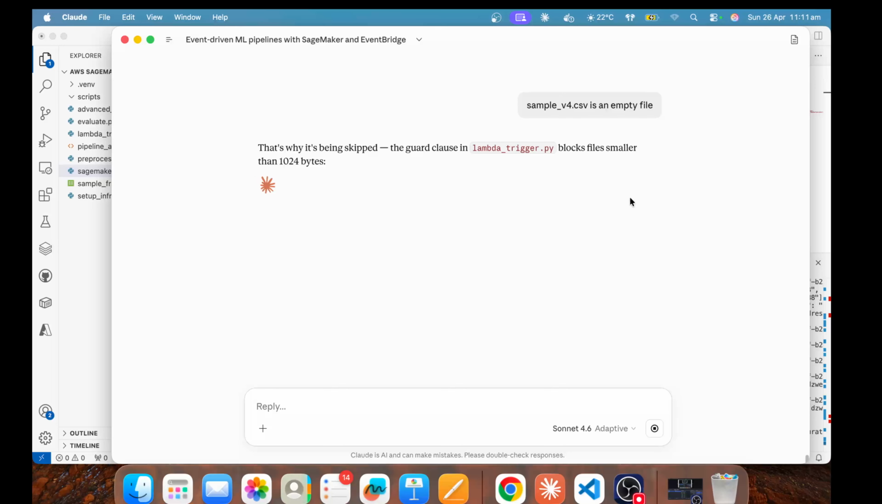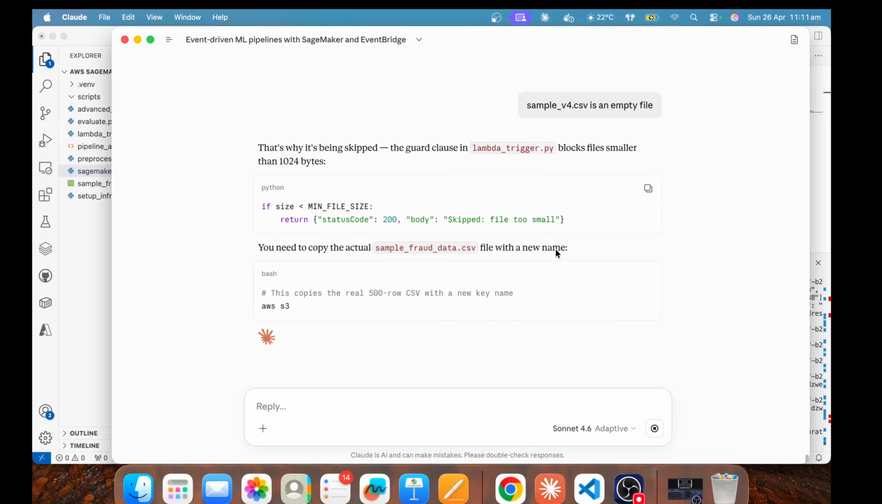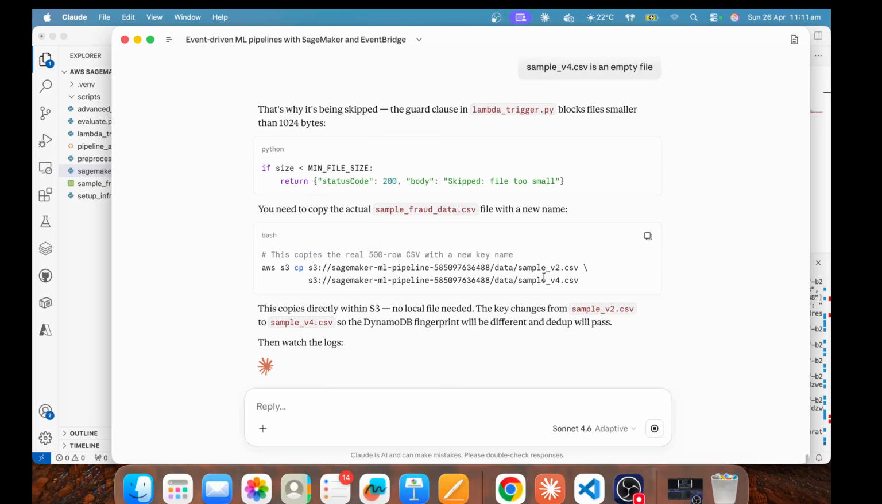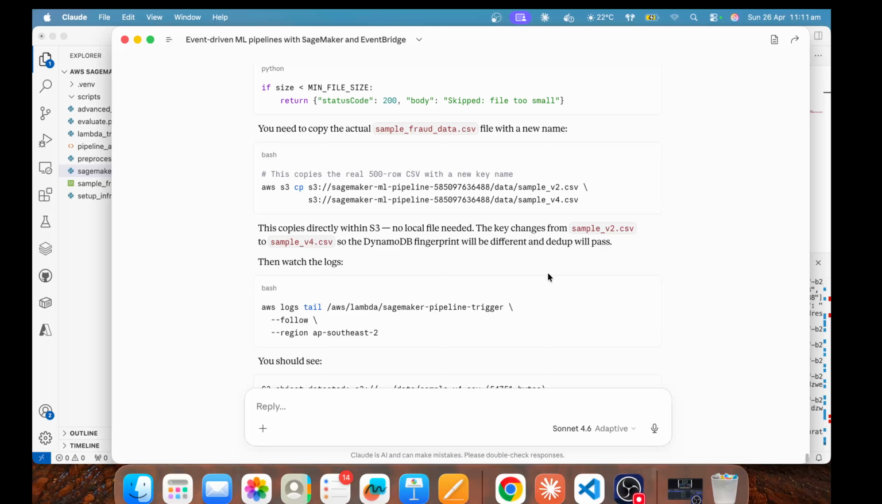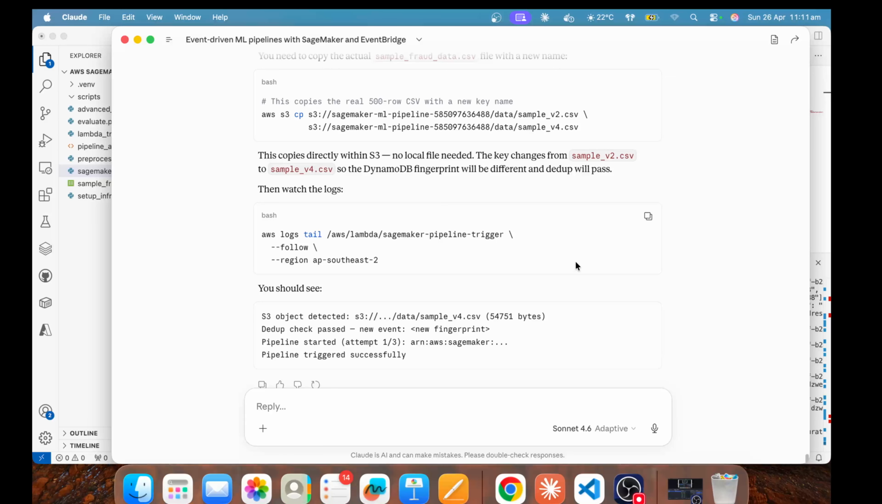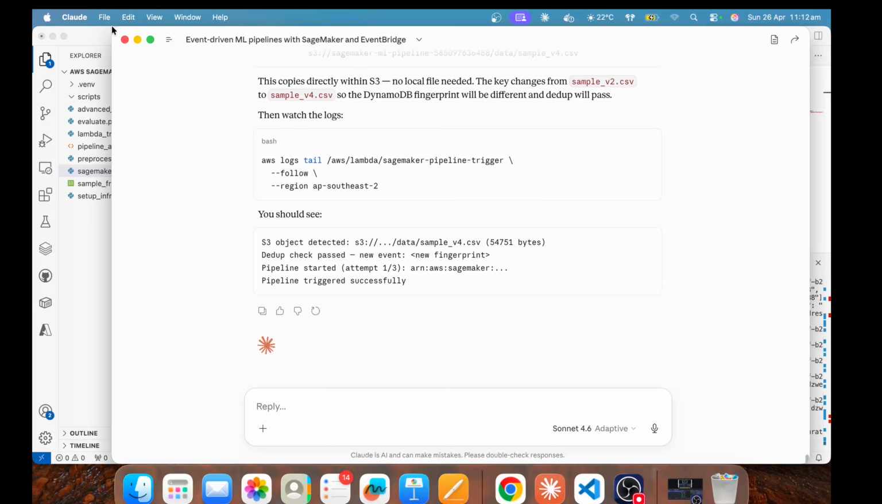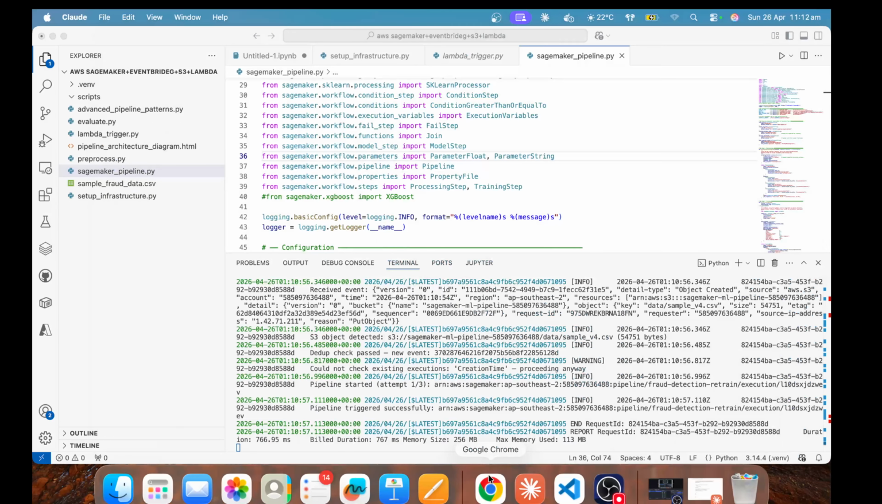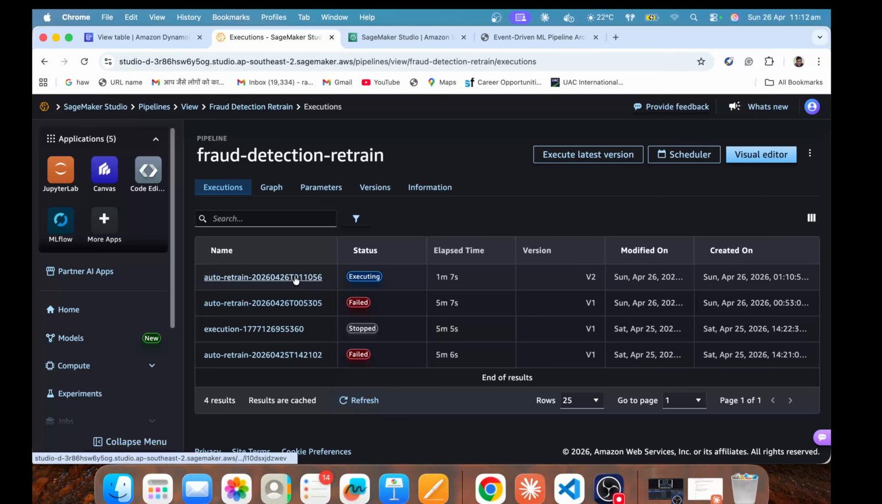So that's why it's being skipped: the guard Lambda blocks files smaller than 1024 bytes, so I used the actual sample fraud file with the new file name, right? This copies directly within S3, no local file. The key changes from v2 to v3, so that will be the fingerprint. So object detected, right? It triggers the pipeline and you can see in here, it is executing.